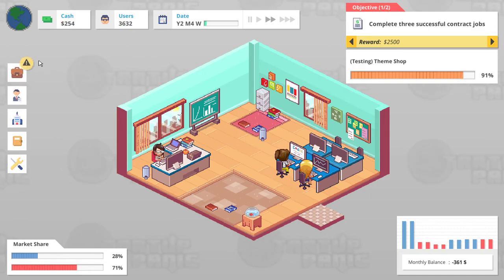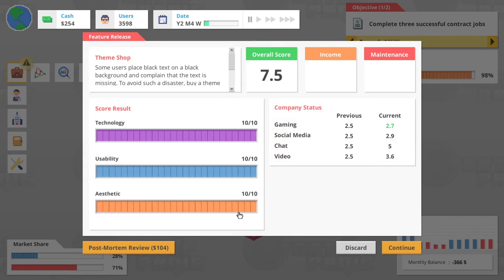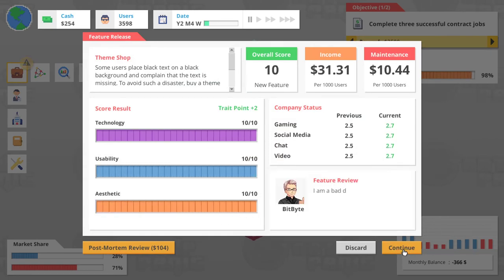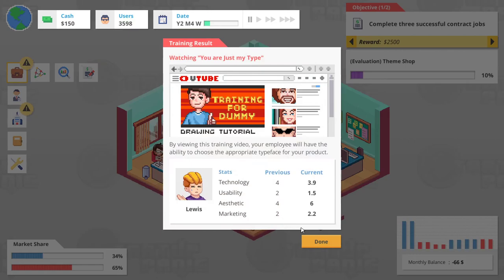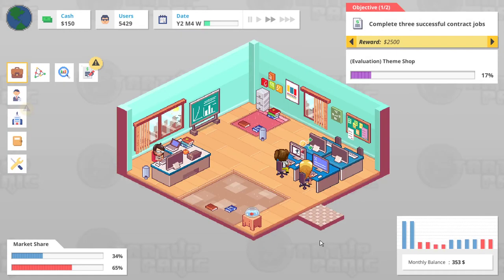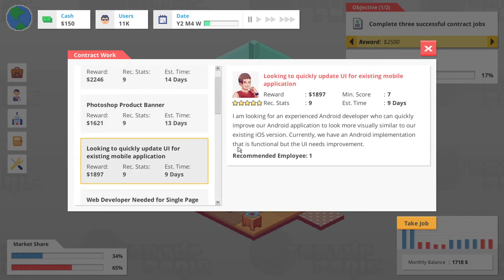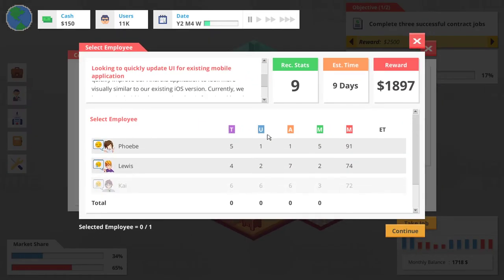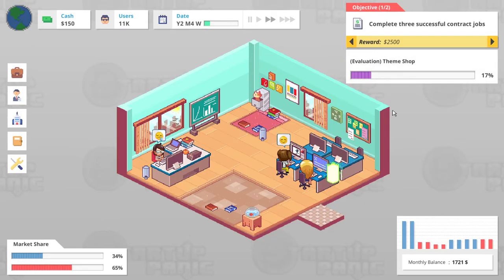One day silang nag-work. Oh my G! 10, 10, 10. Nice, nice, nice. Nice! 7 na. So we can do one more with people that did aesthetic. The UI needs improvement. I need Kai. Cool Kai.